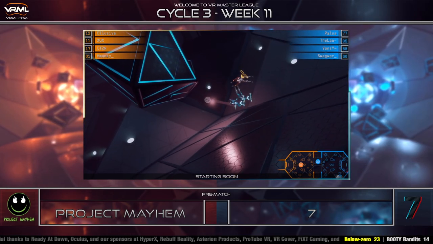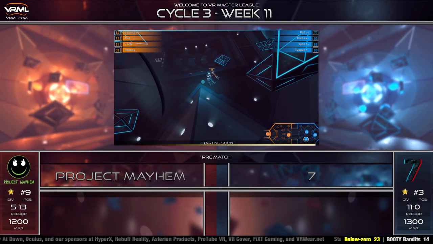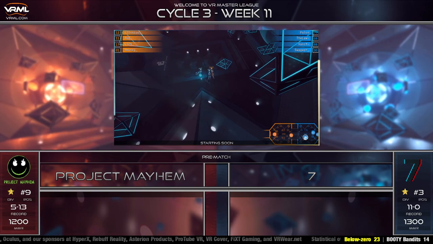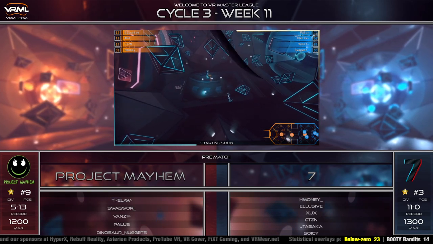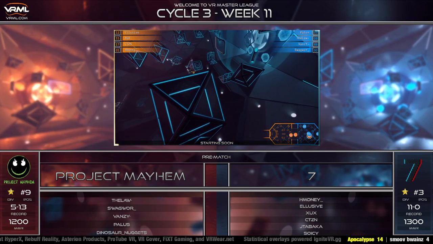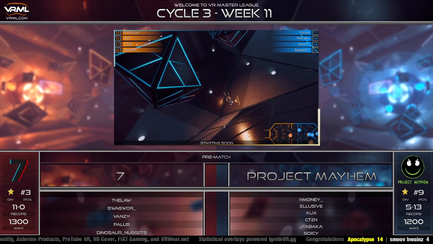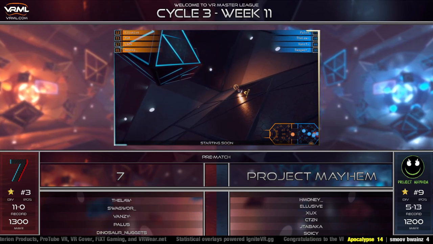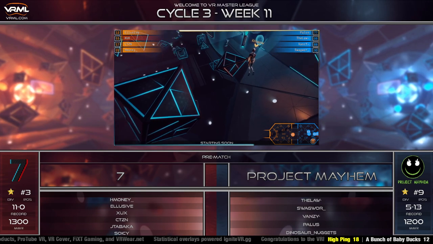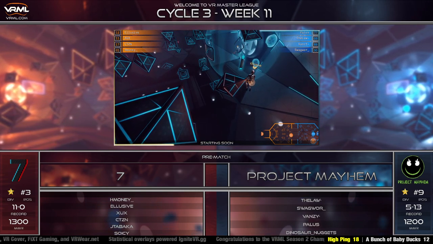And welcome back, everybody, for one more Master Tier matchup here this evening. Project Mayhem versus 7, or rather, 7 versus Project Mayhem. 7 will be on the left in orange here. And that is Elusive, Zux, Citizen, and H-Money. And, of course, Zux and Citizen, both of Redshift from Cycle 1.